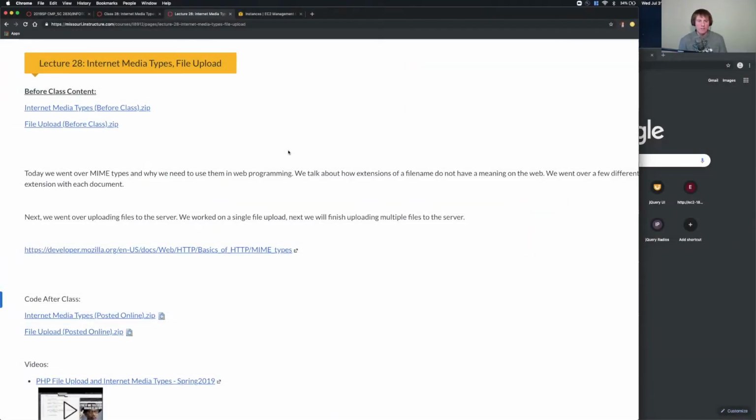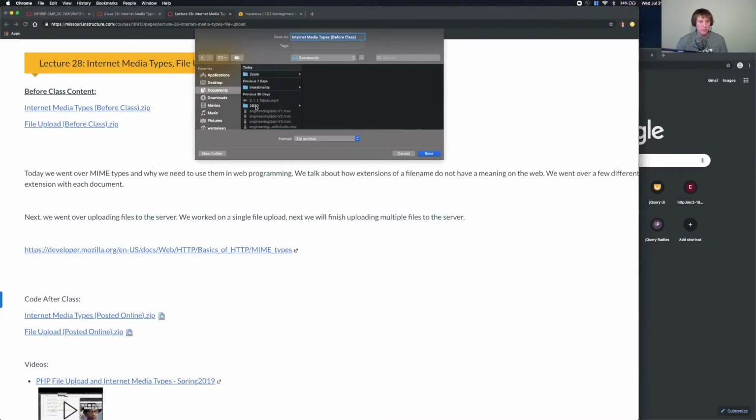We are on lecture number 28. Today we're going to be talking about internet media types and file upload. The first thing we need to do is download the before class content. We're going to download the internet media type zip, and store that on our local machine in our 2830 directory.